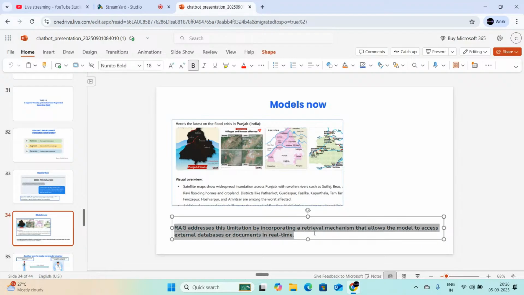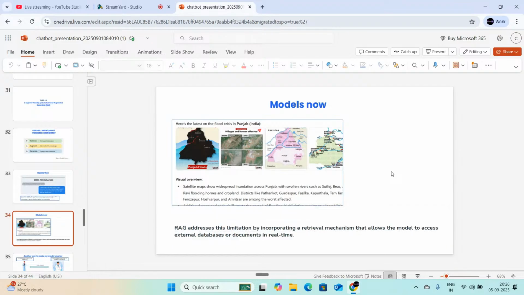RAG addresses this limitation by incorporating a retrieval mechanism that allows the model to access external databases or documents in real time. What is meant by this is, earlier the models only knew the data they were trained on. They were not knowing anything except that. But now, because of RAG, these models can access external databases and external documents which are available on YouTube, Google, etc. They can access documents from there, read from there, and can reply to you based on that. So that is what RAG is.